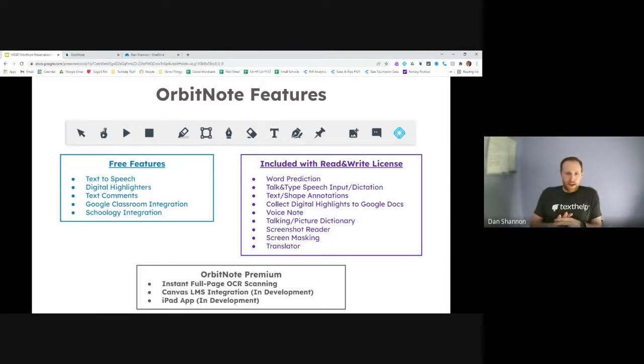And then if you were to add ORBITNOTE premium, let's hide this so you can see, you will get the instant full page OCR scanning. That is the big feature that we came out with. That was really the driver behind this change from the PDF reader to ORBITNOTE. Especially during the pandemic where people started working from home and using PDFs more, we realized OCR scanning was going to become an important part of any PDF reader. So we wanted to make sure we had that built in. As well as in the future down the line, we're hoping by the end of April, the Canvas integration will come out.